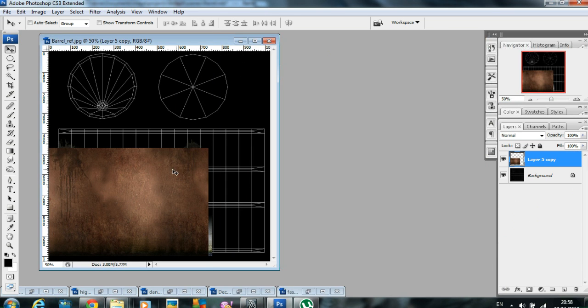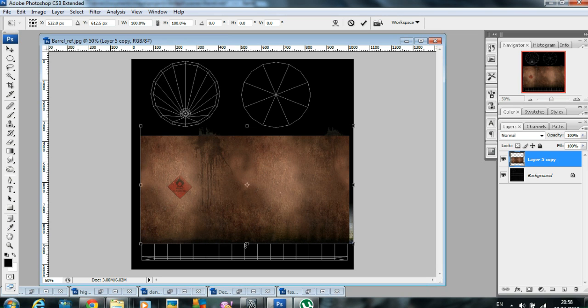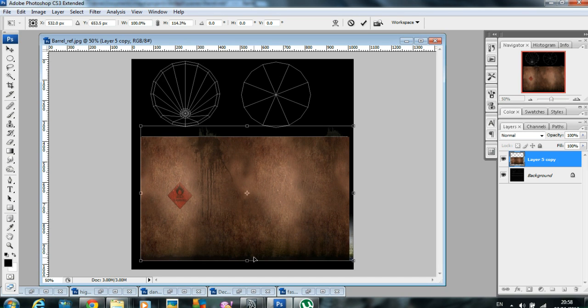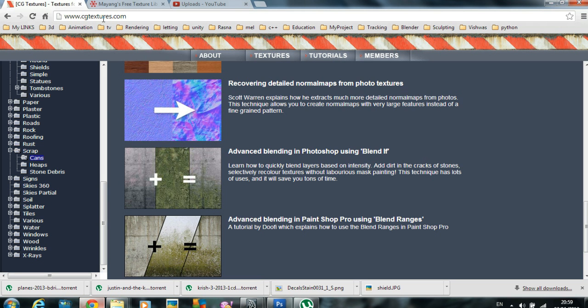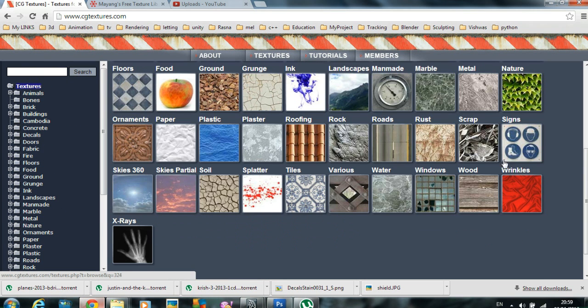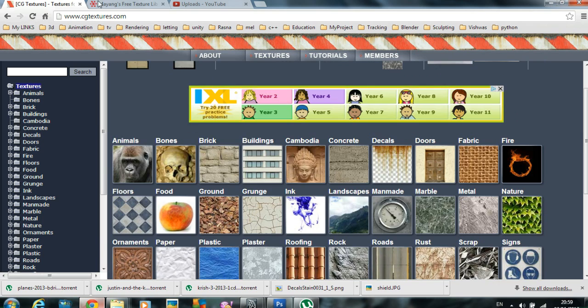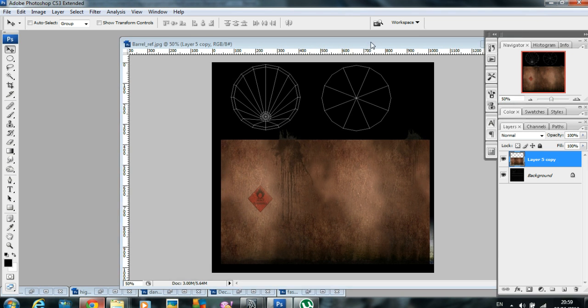I just worked on the Photoshop part. Hope you guys can work on it. Control T, enter. That's it. What I did was a basic metal sheet. You can get all this information on CG Textures. You can come here, textures, see, metal sheets, rust and all things. Or else you can go to Mayang. They are wonderful resources. CG Textures and Mayang Textures are very helpful for us, for beginners or for learners.